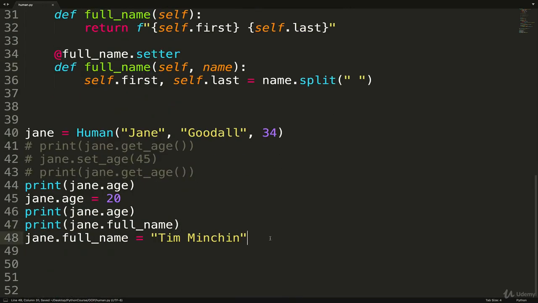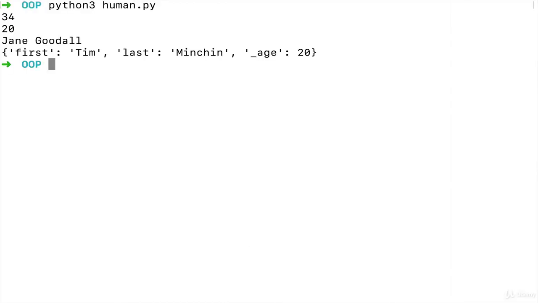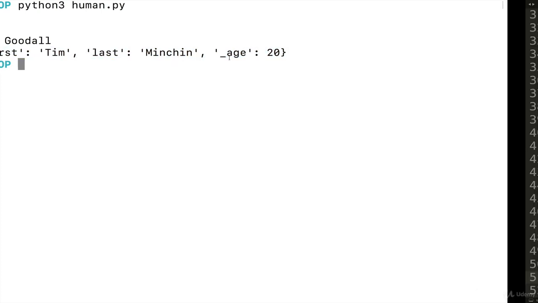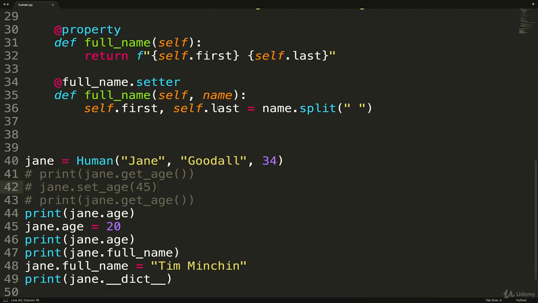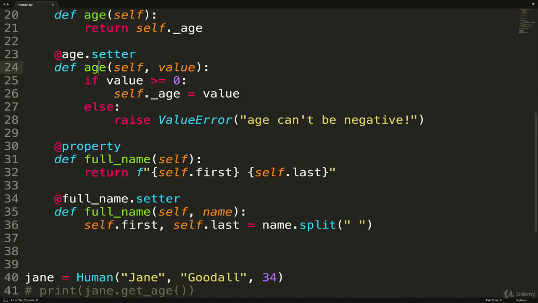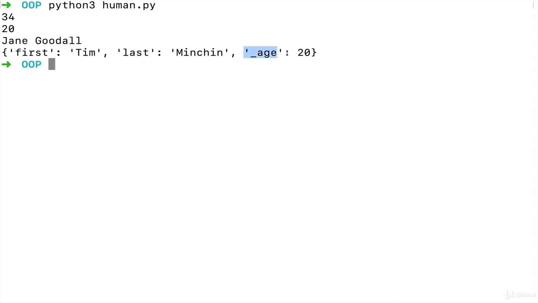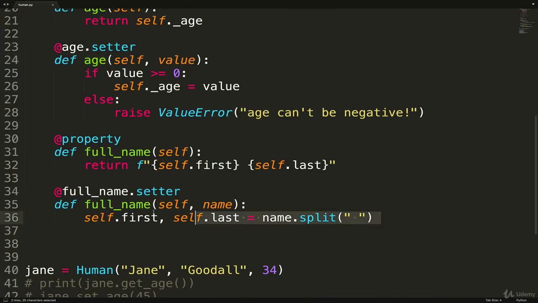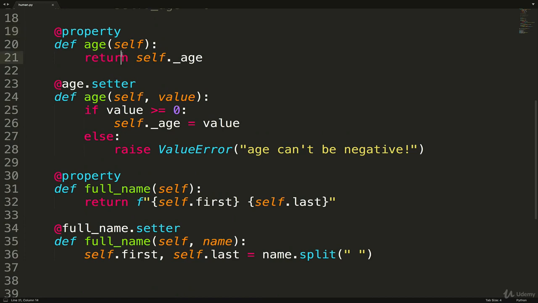So if we did Jane.fullname as Tim Minchin, let's do a print Jane.dict, dunderdict, and print that out. You can see what the actual values are. We've got first is now Tim, last is now Minchin, _age is 20. So full name is not in here. Full name is a property we set up that is interacting with first and last, just like age is not in there either, only _age is. It's an interface that we've created to interact with these. Like I said, this may be not the best example, but I just wanted to show you two full properties that both have a getter and a setter.